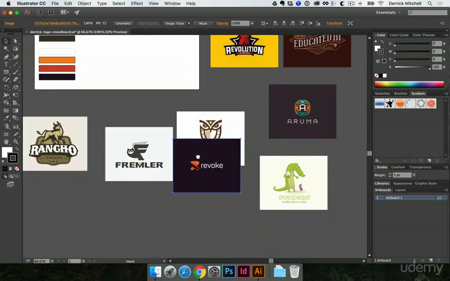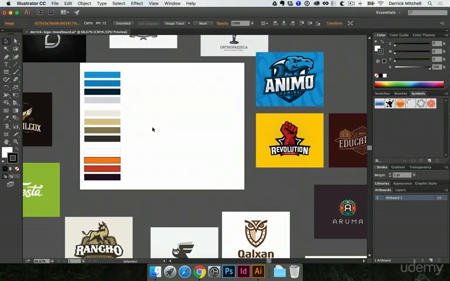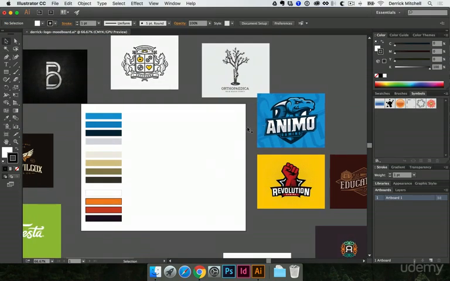At this point, we've got a pretty good mood board going on as far as colors I like, logos that I like, and things that I want to play with. So I'm going to go ahead and hit save right now. And then in the next lesson, we're going to dive in and start bringing in our own assets, our own ideas, and our text.